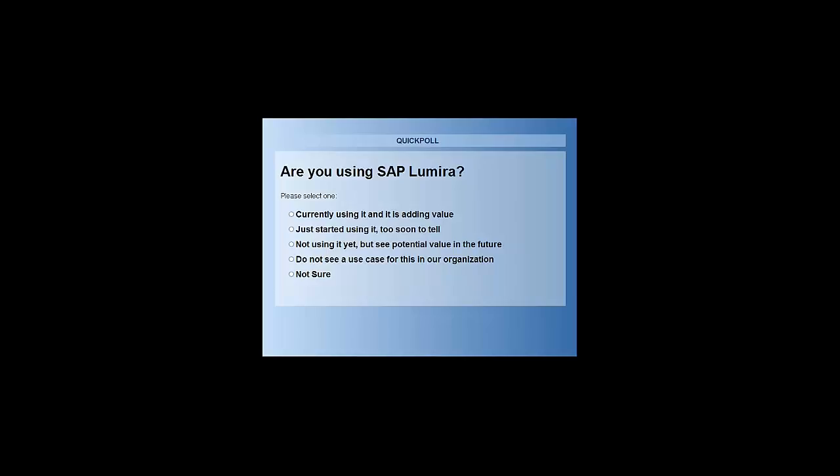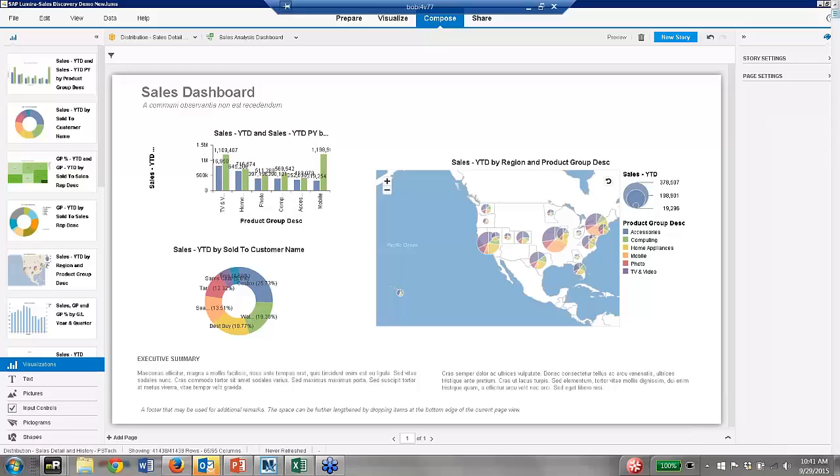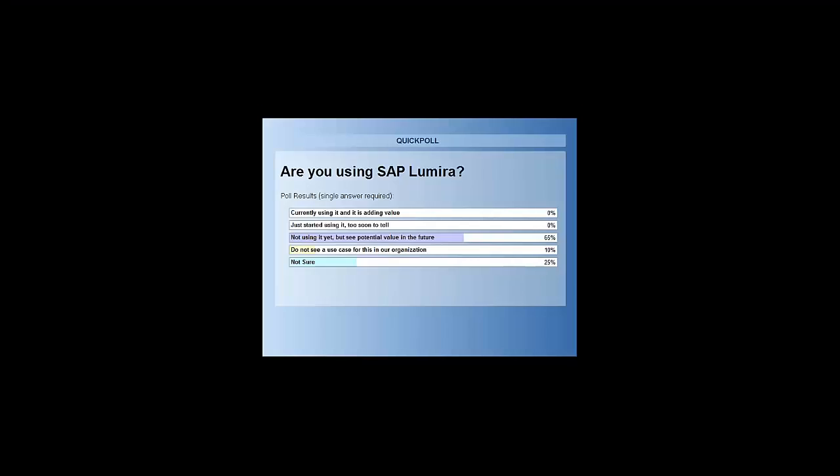Question? While they're doing that poll, a question came in. How do you feel Lumira compares to Power BI? Okay. Well, I'll take a stab at that first. I don't know if anyone else wants to take a first stab at that. I'm going to go ahead and close and post the results here, and then I'll answer that one. Okay. Can you see it? Yeah.